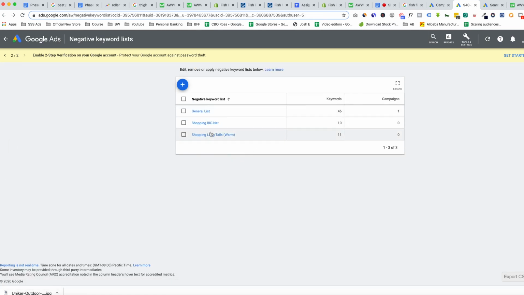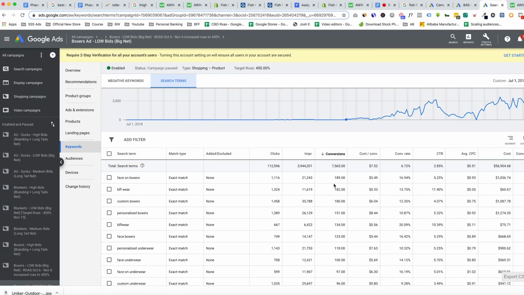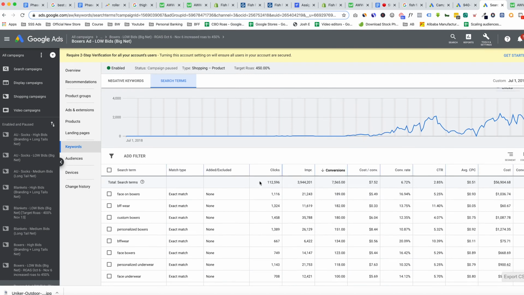Now, how are you supposed to know how to organize these specifically? Really you have to use a little bit of common sense and just follow the visual, especially here. But I'm also going to give you guys an example. So this was my big net for boxers.